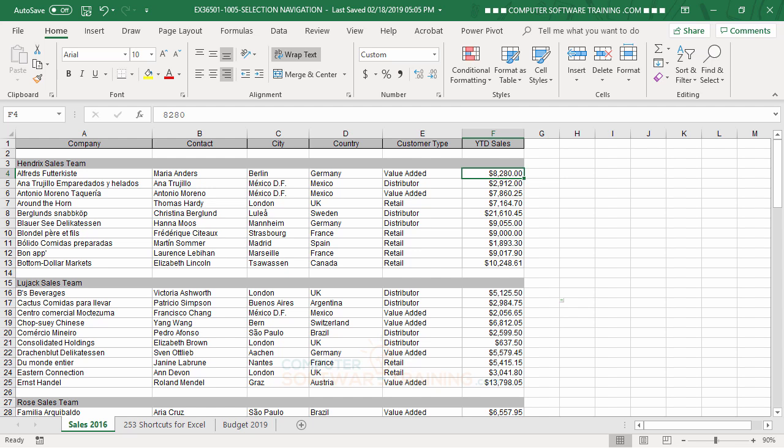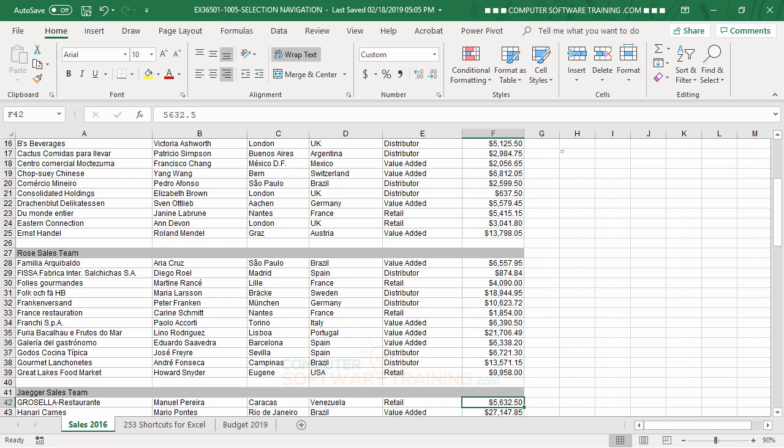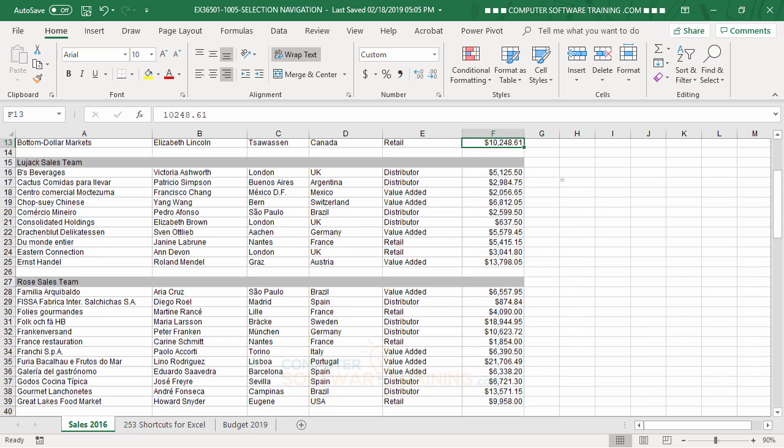Now if I'm sitting where I'm at there, and I do a control down arrow, it's going to take me to the end of that group. Now, why did it stop there? Well, because there's nothing there. All right, so it stops there. Now, if I hit my control key and the down arrow key again, then it stops at the first entry again, right? If I hit my control down again, it goes there, control down again, it goes there, and so on and so forth. And the same thing going up, it works the same way.